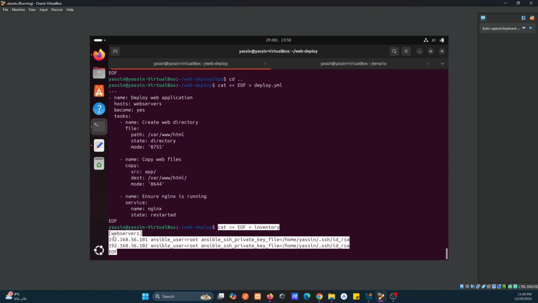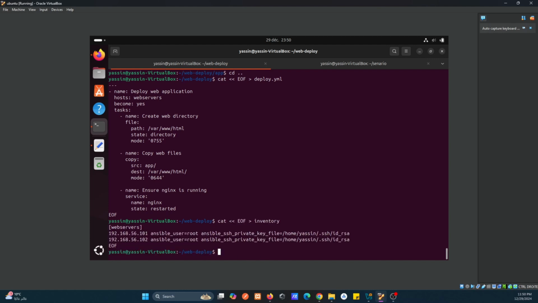We have the IP of each one of the containers, the Ansible user, which is root as we declared previously, and the SSH private key, which we generated with a secure shell earlier. And here we are. And the final step is to run our playbook and attach the inventory to this command.